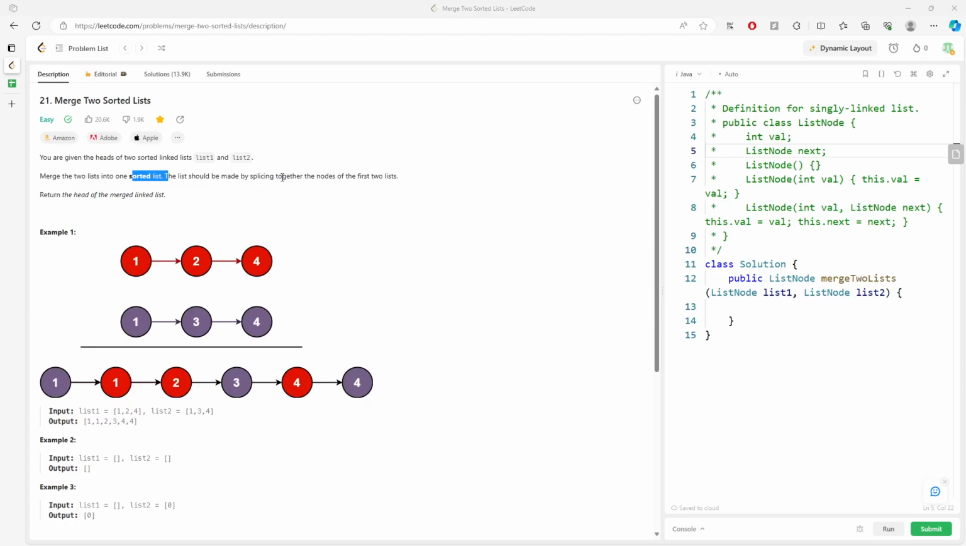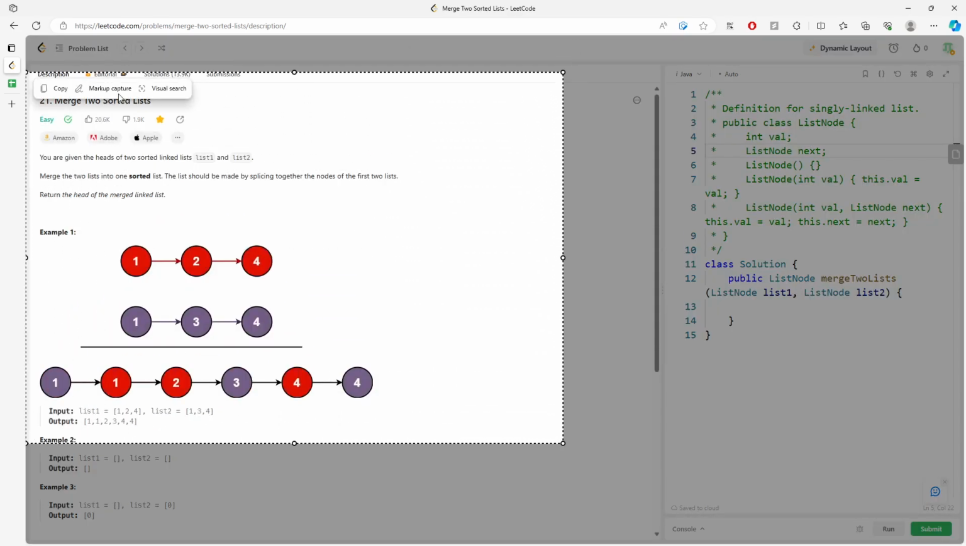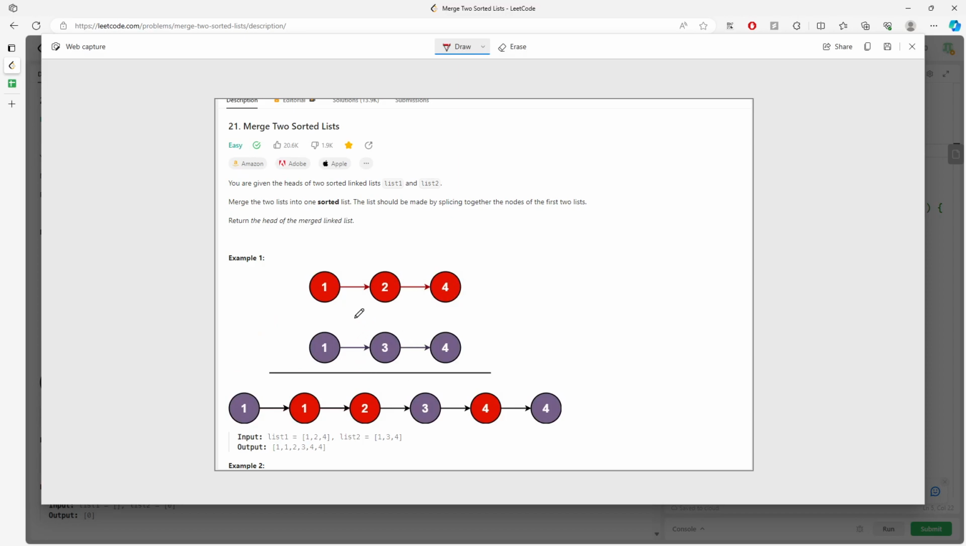Hello, so this question is merge two sorted lists. You're given two lists and both of them are sorted, but you want to combine them, you want to merge them into one linked list in a sorted list. So basically you have a node pointing at here and here.